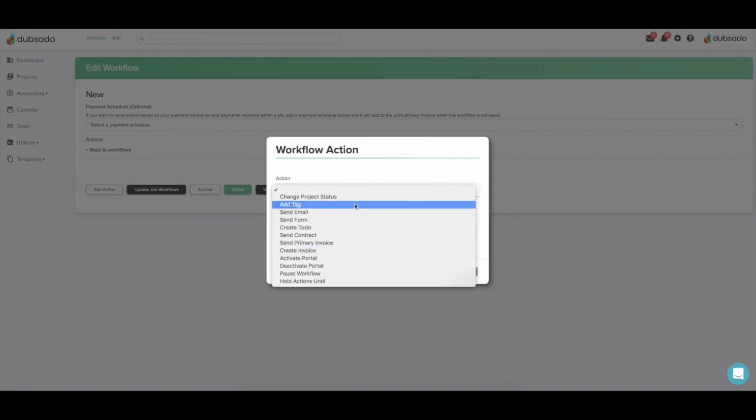The next action we'll take a look at is add tag. And within the project section, you have the ability to group projects together with a tag. For instance, if I'm a photographer, I could group all my newborn projects together, or my headshots or family clients, however you want to categorize them. And with this action, you can have the workflow tag the project for you at any point in the process.